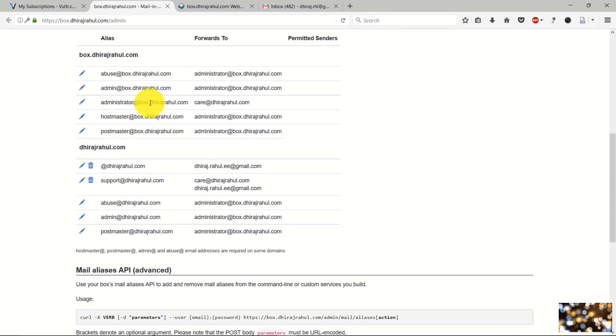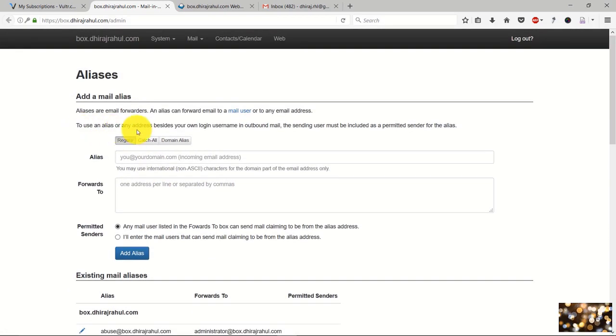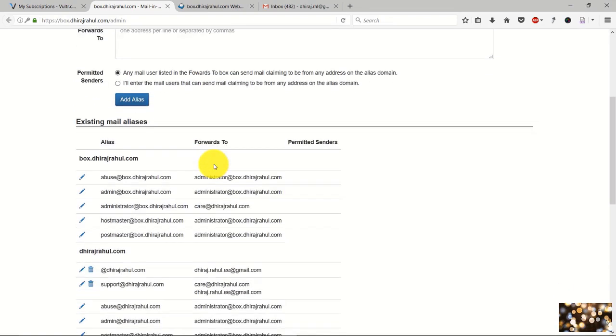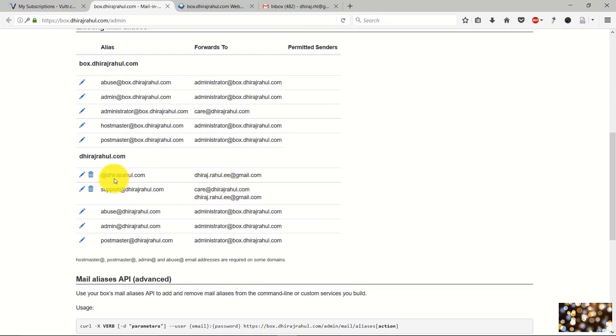Here you can see default aliases which exist in your mail server and the rule you added on your mail server. And also, if you go to catch all, you would be able to see the rules you have added to this mail server.